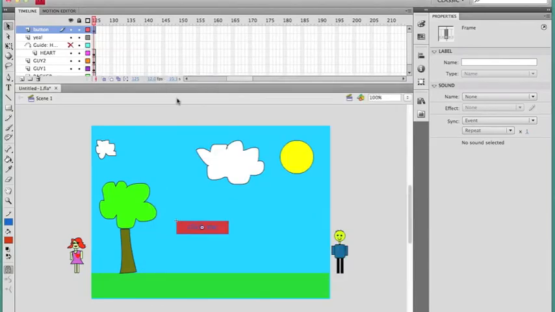So we will move on to the next tutorials, which is going to be the actions tutorial, where you actually add a stop action so that it stops the movie when it hits at the right spot. So we're going to end this tutorial here, and you'll move on next to the actions tutorial.